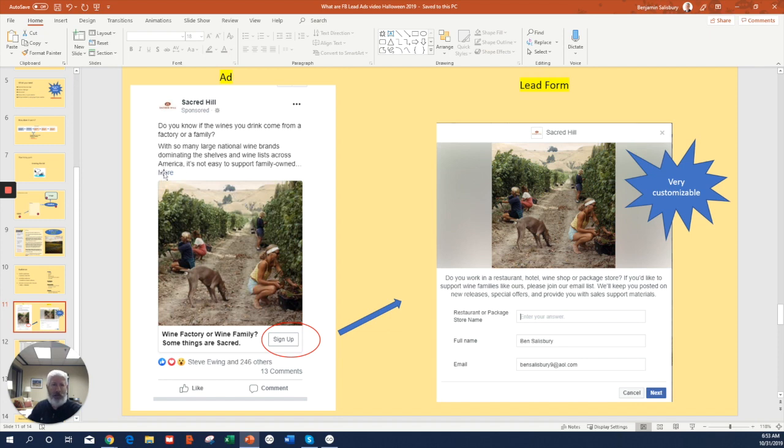Now, when they click more right here, it opens up that long ad copy. And so it really pulls them into the story and the reason for being of this winery, where that is our hook. Support a family winery with real people. When they click sign up, it takes them to the lead form page. And this is pre-populated with whatever information is already in their Facebook profile. So sometimes they have to just type restaurant or package store name right here. They click next, and now you have their lead.